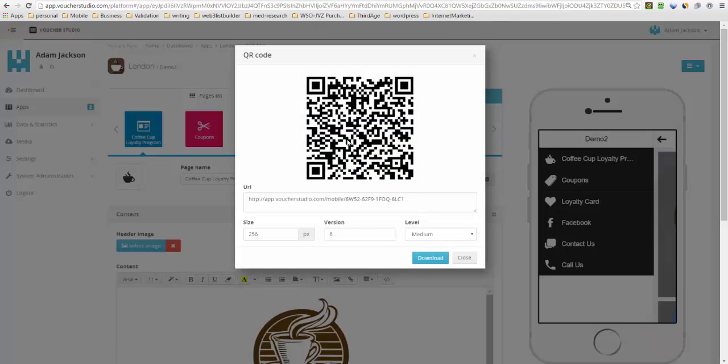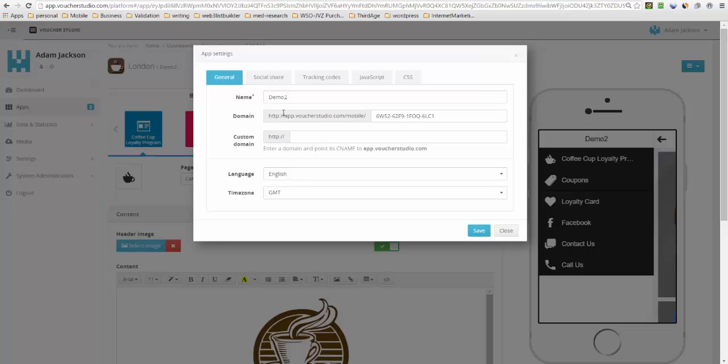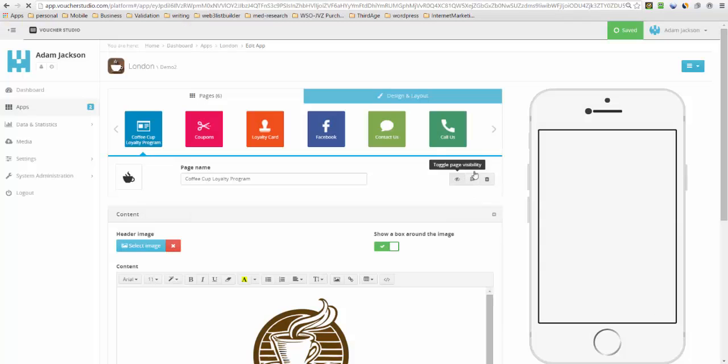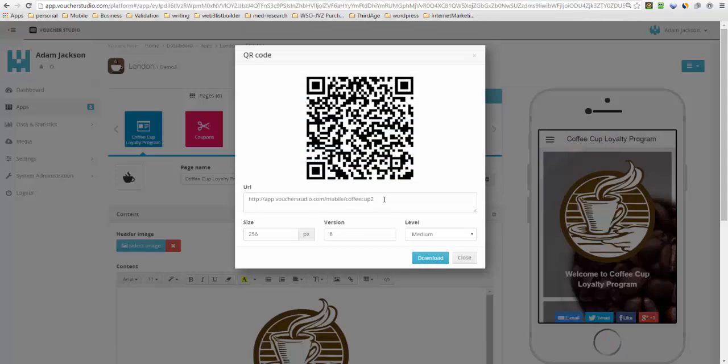And then I've already shown you how people will access it. You can either give them a QR code. Here you can see I haven't changed the URL. So let's change this now just so you can see. In the app settings, we go here and let's do this, we'll call this Coffee Cup 2 and save it. And now if I come to the QR code, you can see we've got another URL, and that's the one that we would use.